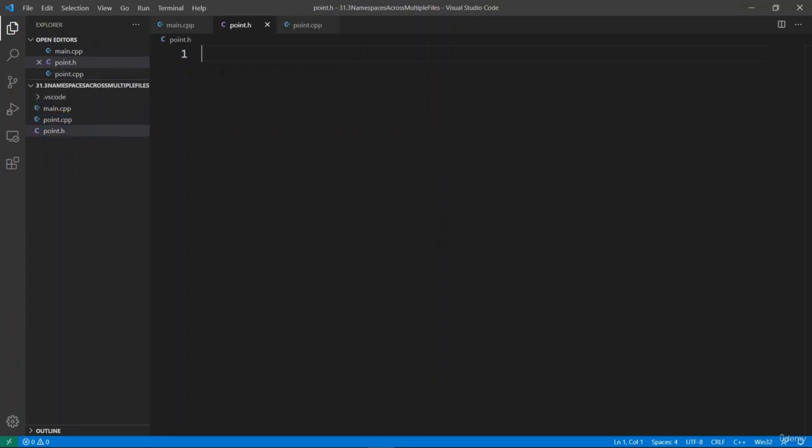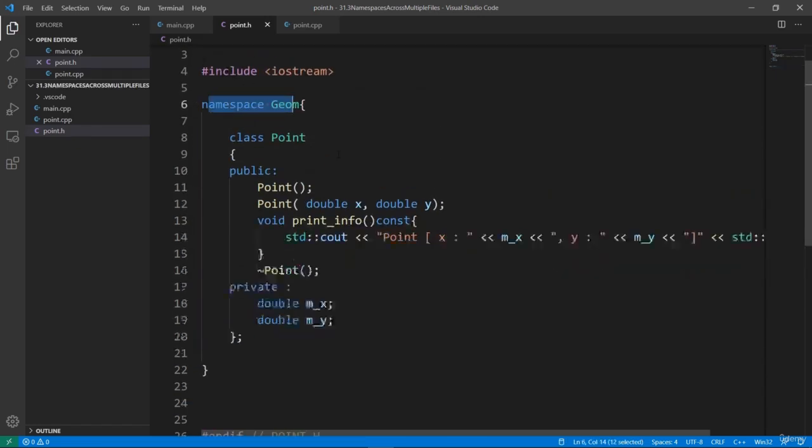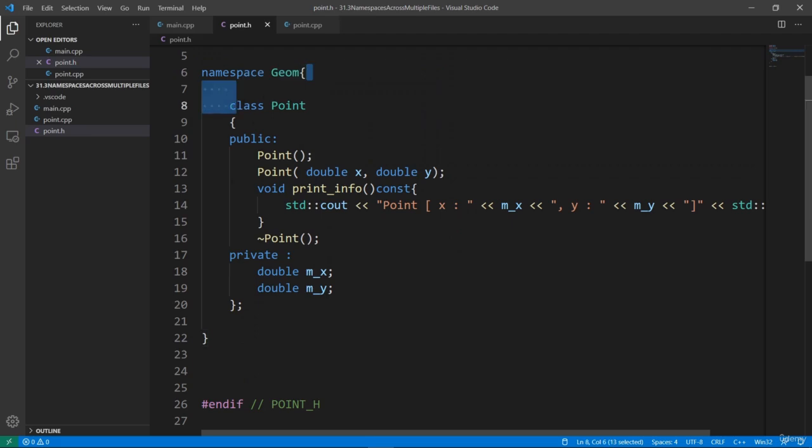I am going to put in the code for the header file here. Nothing complicated. You see we are setting up a namespace delimited by these curly braces on line 6 and 22. And then inside we have our point class. We have our member variables mx, my. We have the constructor, which is going to be taking 2 parameters. And we have a print function, which is going to print information about our point here.